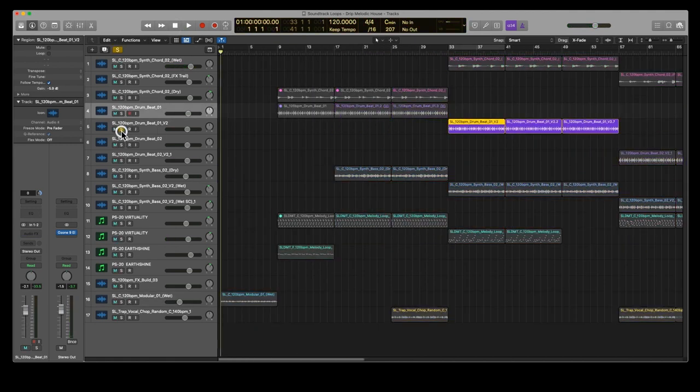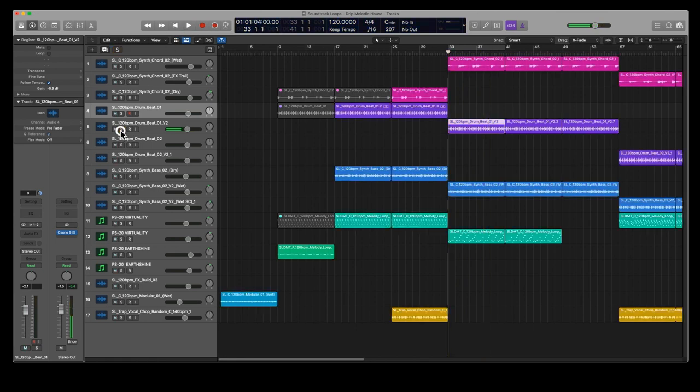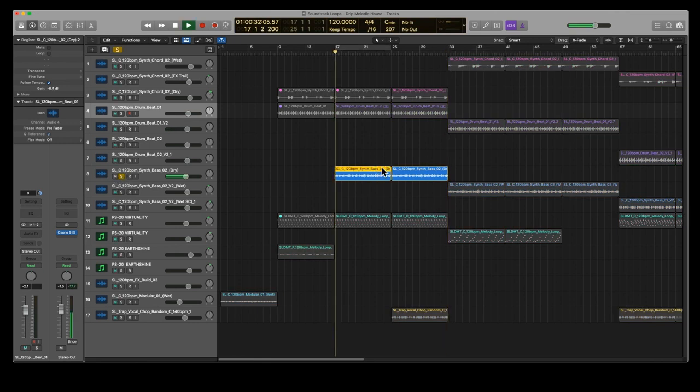Right, we'll solo one of the drum beats and let you hear this one. So this is kind of like version 2 of drum beat 1. And then the synth, have a bit of this. Synth bass. Which is pretty cool.